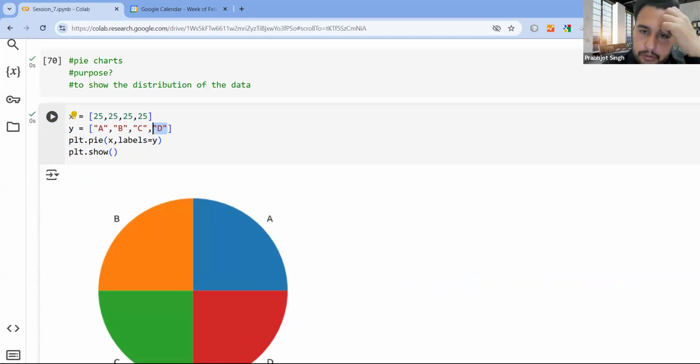Yes, color you can also give. By default, they automatically get different colors, but it's also controllable. You can give different colors, it's totally fine. Is it okay? Understandable to everyone?